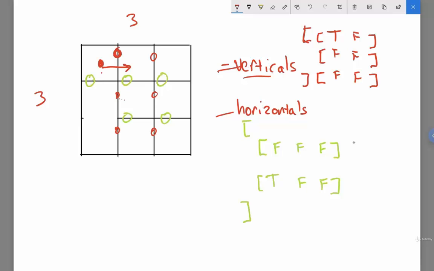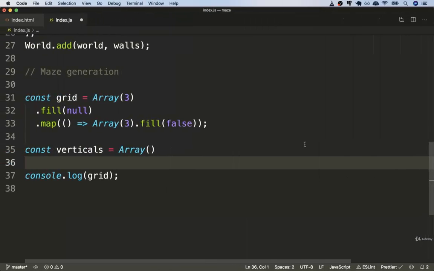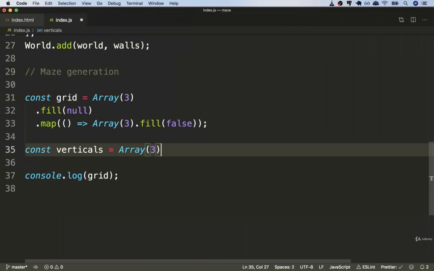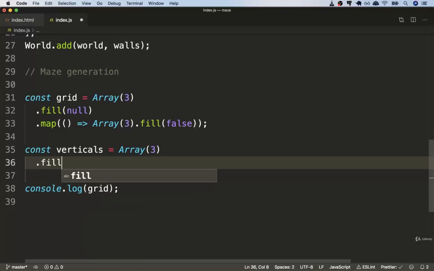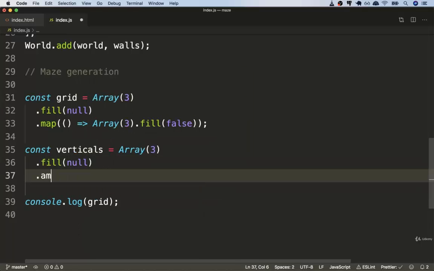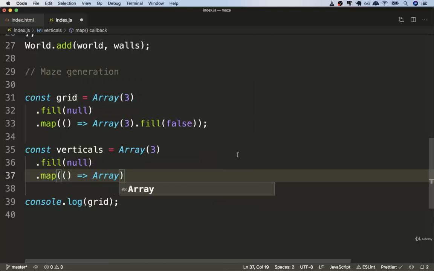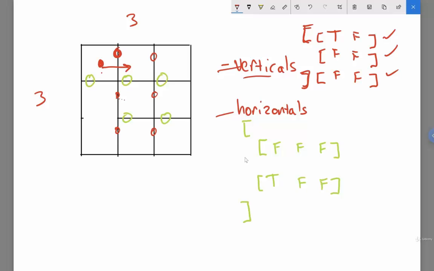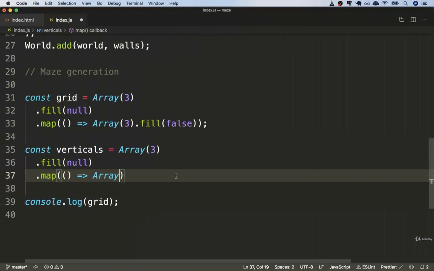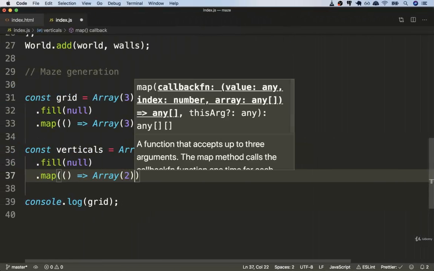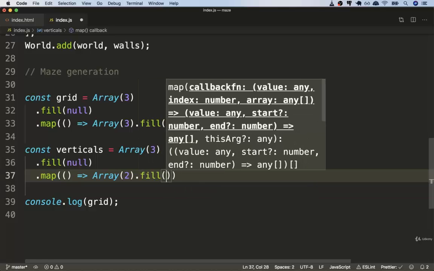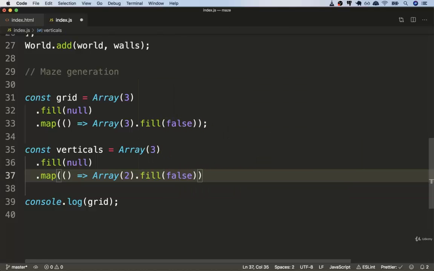So the outer array is going to have length 3 because 1, 2, and 3. So back over here, I'm going to create an array with length 3. I'm then going to fill that up with null and then map over those values. And inside, I'll create a new array. And then here's where things get interesting. The inner array is going to have length 2. This array right here, 2 elements to it. So I'm going to make sure that I do a map, and I'm going to get an array with 2 elements inside, and I'm going to fill that thing up with a value of false, like so.